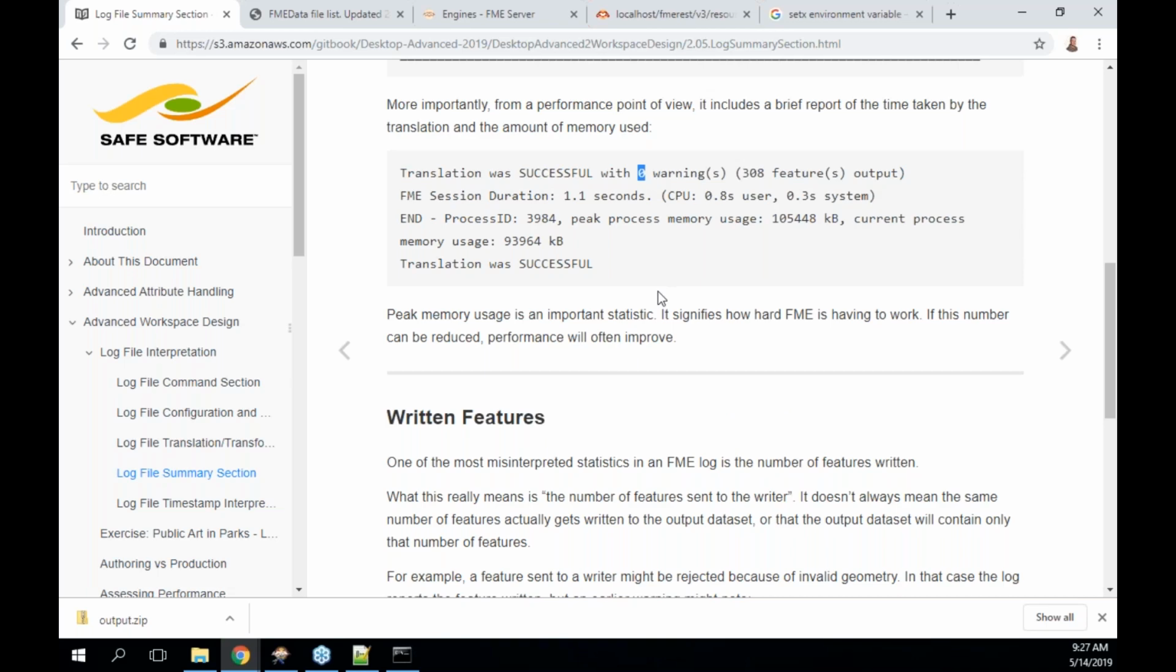It's always a good idea to review your warnings. If you're having a huge number of warnings, then the translation was far from successful. It's a good idea to double check why those warnings were occurring. It's also a good idea to double check your FME session duration. We'll talk more about the session duration in a little bit here.